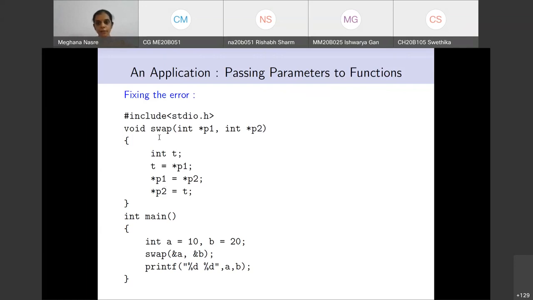Now that we have defined pointers, we know that these are addresses of integers. Therefore, we must have the swap function take in two addresses of integers, which can be given as int star p1, int star p2. And now of course swap does not return anything, so the return type of swap remains void. Now we have an integer int t, which is the temporary integer that we have taken.